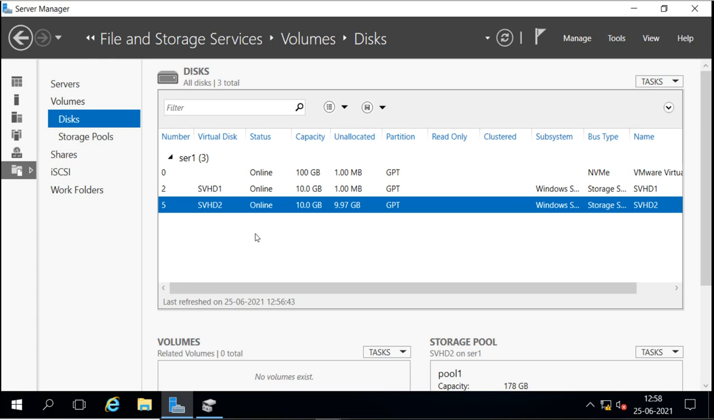So don't get confused. Sometimes you will see more disks, then suddenly those disks will disappear, and the numbers will look like this. Now you see after 0 we have number 2. We are not seeing disk number 1. After 0 it should be number 1, but number 1 is not showing here.